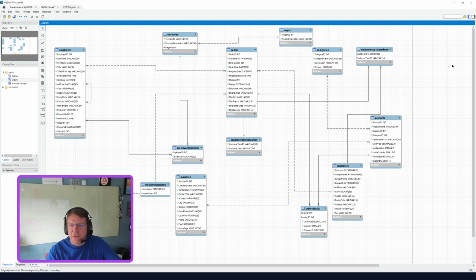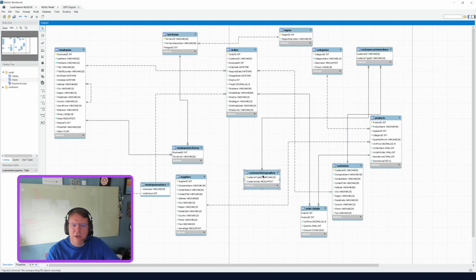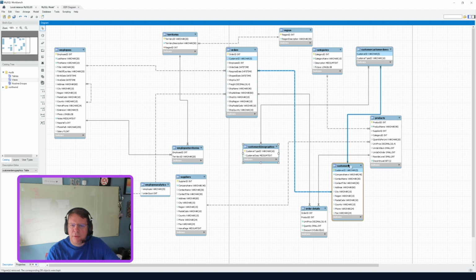So I can see, for example, that customers appear to be connected to orders. That makes sense. But then there's this customer demo thing that is tied between them and orders. Sorry, it's over here between them and demographics. So that's a little bit confusing for me, right?